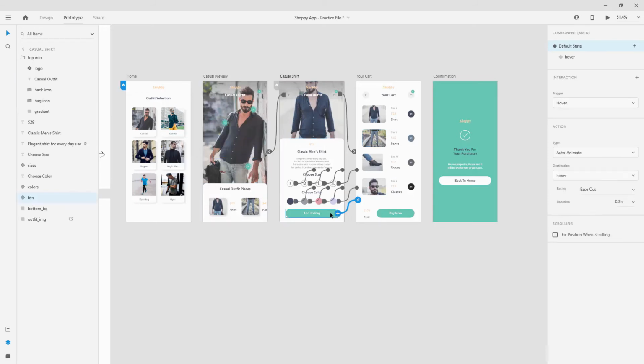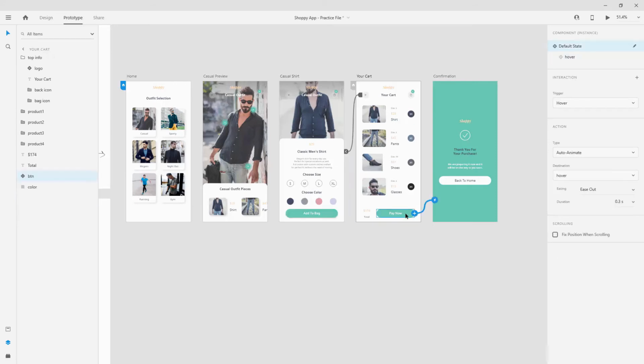So for the bag, let's go from hover. When they hover, they can tap, auto animate your card, or even better, let's go with transition and let's go with slide up. So it shows us this screen. And finally, from pay now, from hover state, because we want them to hover, when they tap, it will go auto animate, ease in out, 0.4 seconds.